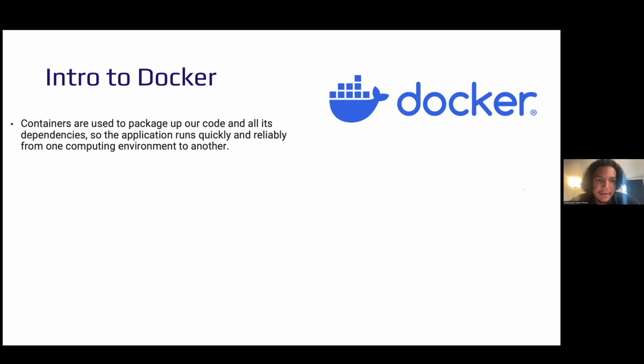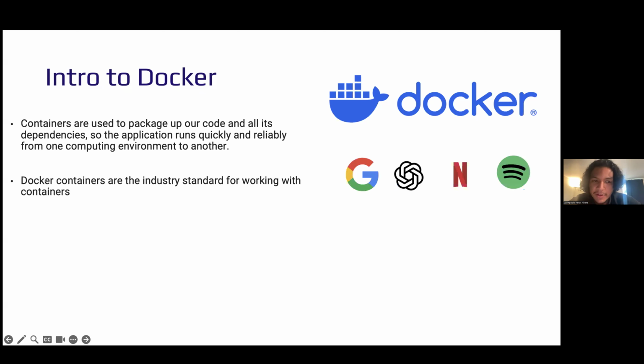So following from before, containers are used to package up our code and all its dependencies so that the application we develop runs quickly and reliably from one computing environment to another. Docker containers are the industry standard for working with containers. You'll see them used by every big company, Google, OpenAI, Netflix, Spotify, and you'll also see it a lot in research and in academia, where a key goal is reproducibility.